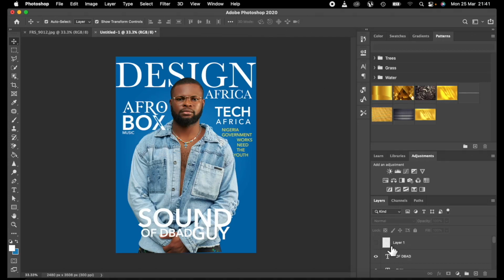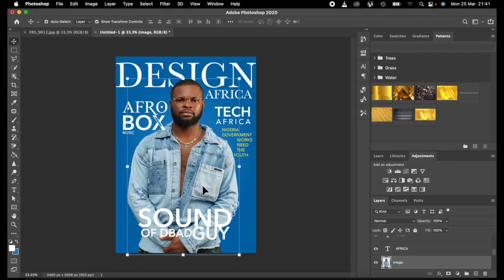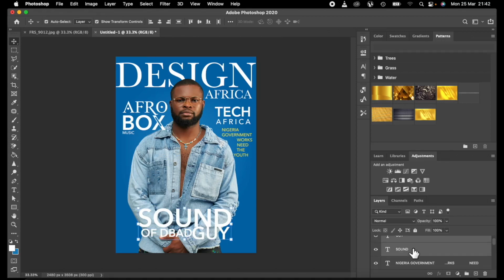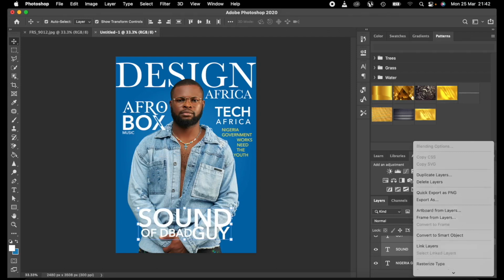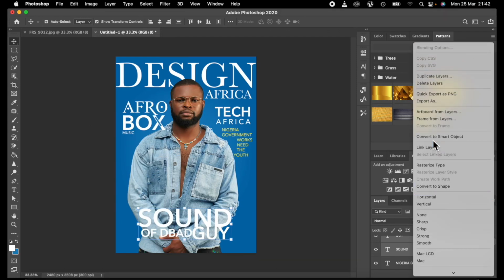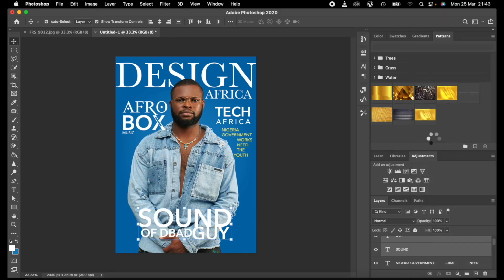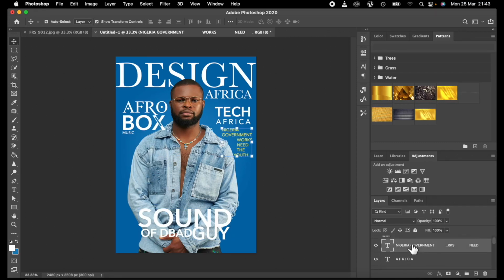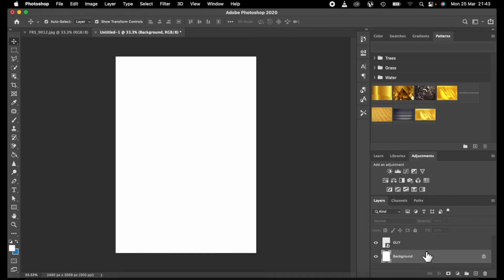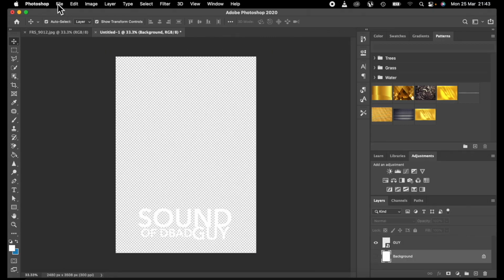Then next, I am going to move my image a little bit. Then I'll click the sound guy and the bad guy. I will convert it to a smart object, so it becomes one. Please be careful on what I want to do. You can do whatever you want to do. So I'll name it guy. I will tick everything in this layer, including the background, delete it, and then it will remain the sound of the bad guy.